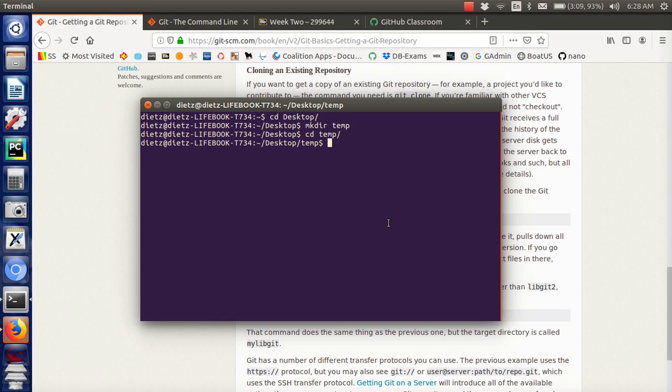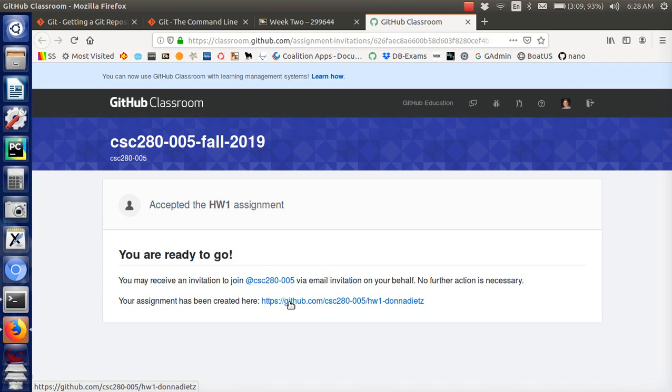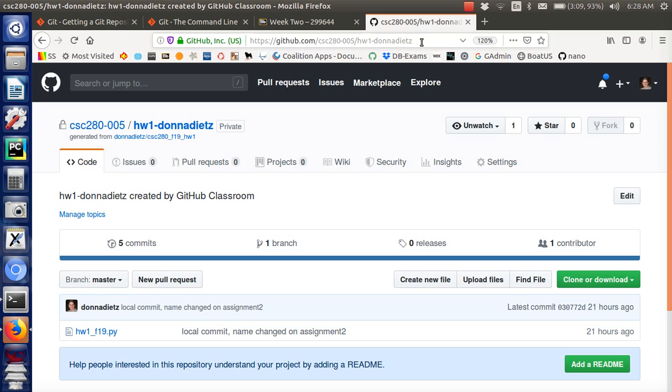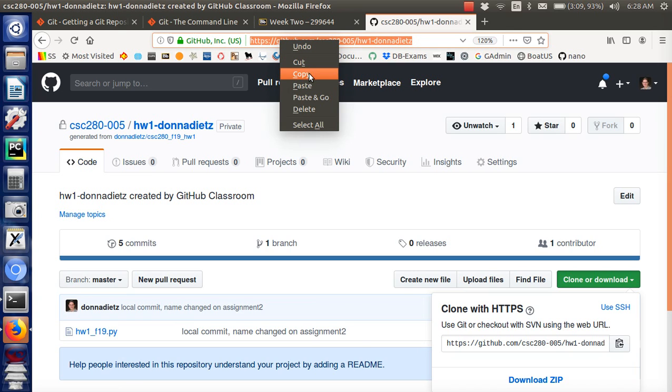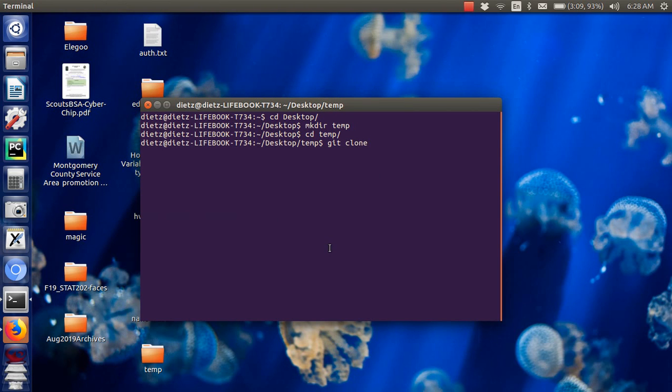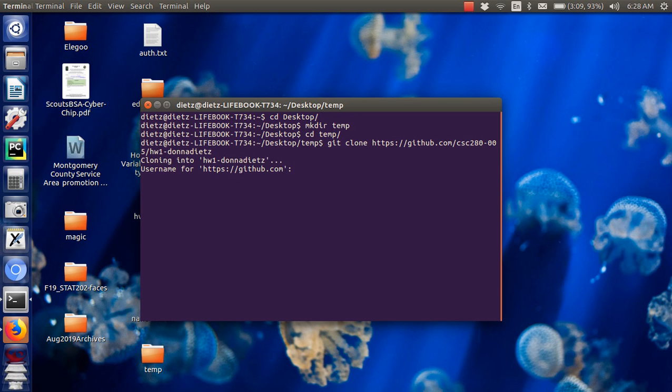Okay, now I want to do git clone, because this is what this page tells me to do. It says git clone, but I need the URL. So I'm going to either copy this here, or I'm just going to click on the link and grab the link from up here, or I can grab the link from down here. It's all the same link. It doesn't matter. They're all identical. Okay, there we go. And I'm going to paste that in there. Now it's going to ask me who I am and for my password.